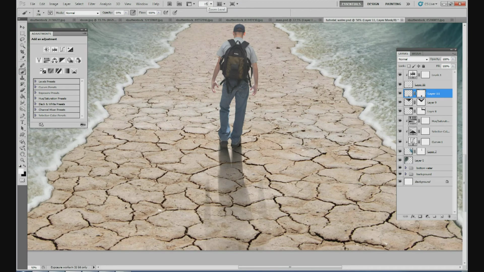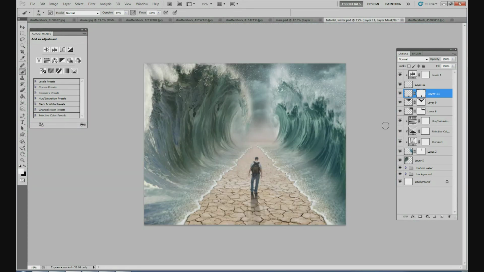Let's back up, see how it looks. All right, that looks good. I think we can lower the opacity just a little bit though. Okay, I think that looks good.